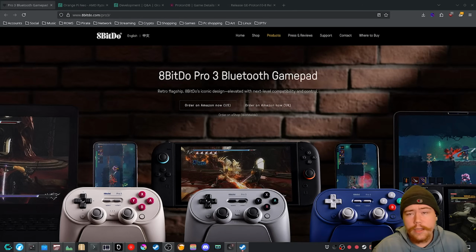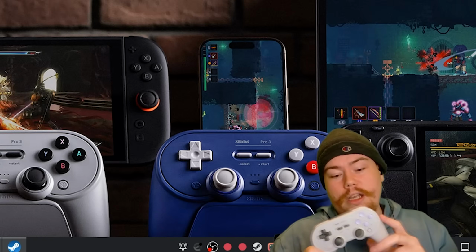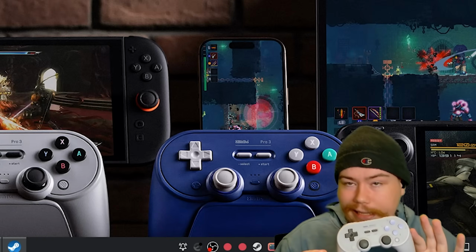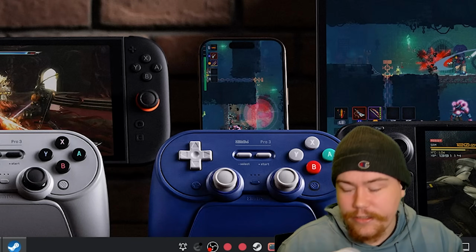Also, if you are a fan of the 8BitDo SN30 Pro type controllers, how they have that type of PlayStation controller layout, but they look like something from the 80s or 90s.